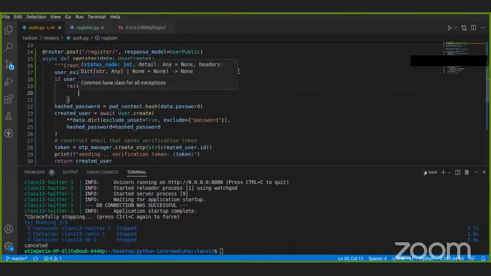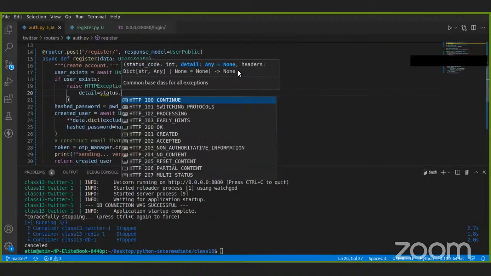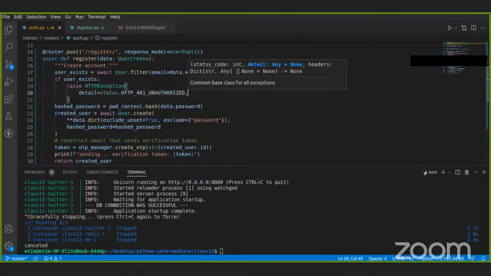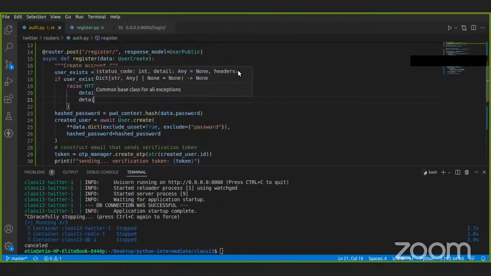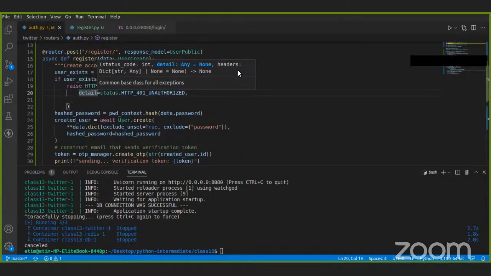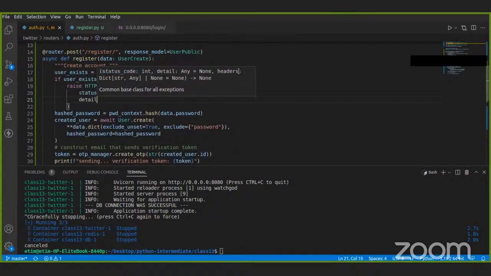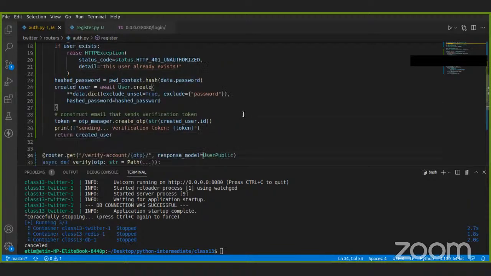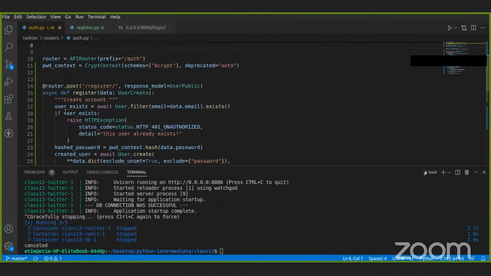And I want the details to be status dot should be HTTP 401, unauthorized, and I want the detail to be, okay, sorry, this should be status code. Now I want the detail to be "this user already exists". I hope you understand now what it means. At line 18 to 22 basically checks that we don't already have this user.